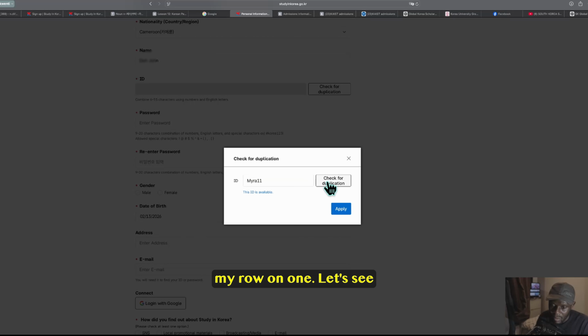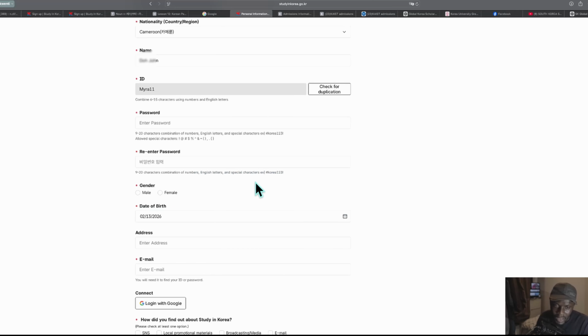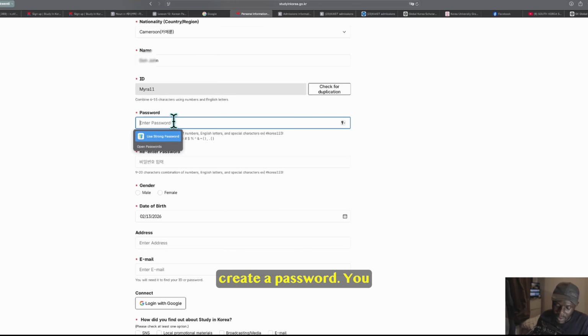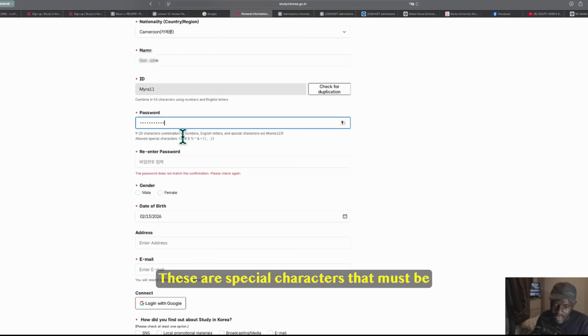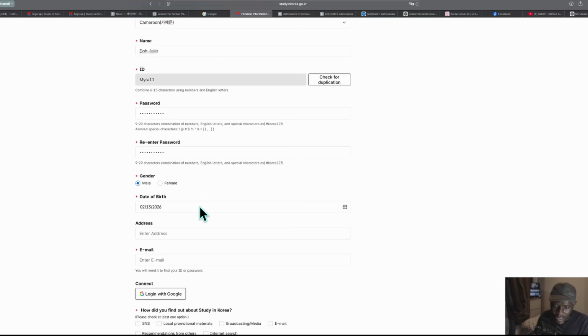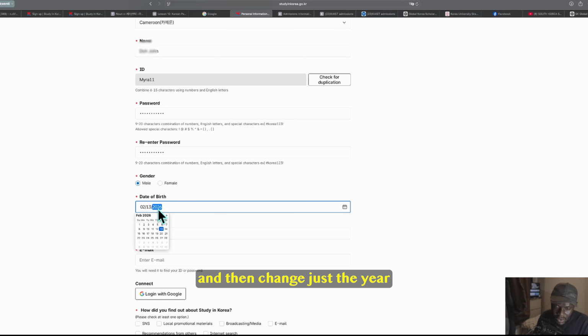Just take Myra 11. Let's see. This one is available. ID is available. Click on apply. It will be applied, and then you need to create a password. You need to use special characters. These are special characters that must be used. You have to repeat the password. Select your gender, date of birth. Let's just leave this one and then change just the year.